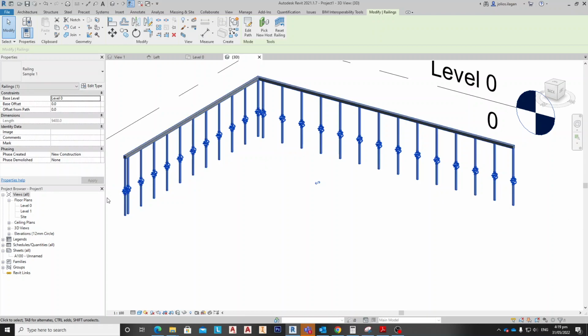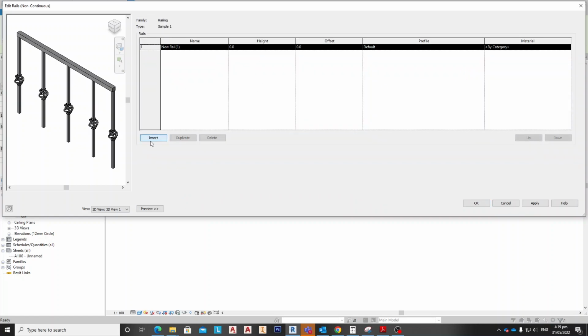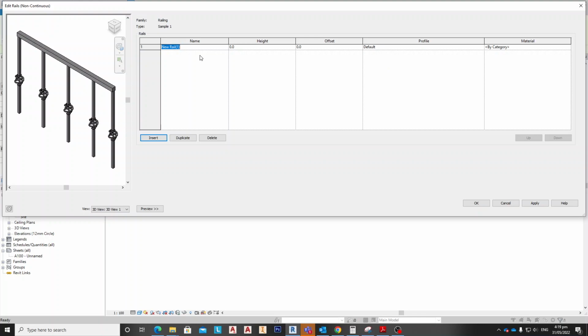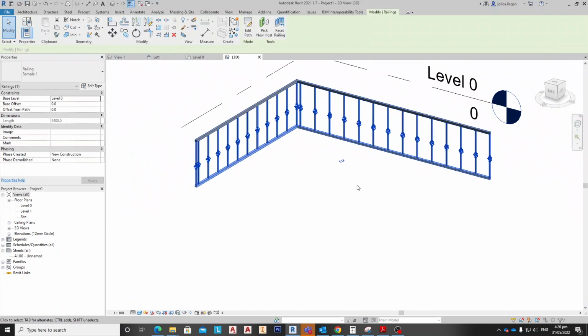So there is a frame under this handrail. To do that, just edit and put this one insert, and this is going to be a bottom. Height is 0, offset is 0, and for the default just choose this one for the bottom. Leave it like this, and we will fix that later. So as you can see, the handrail has been added.